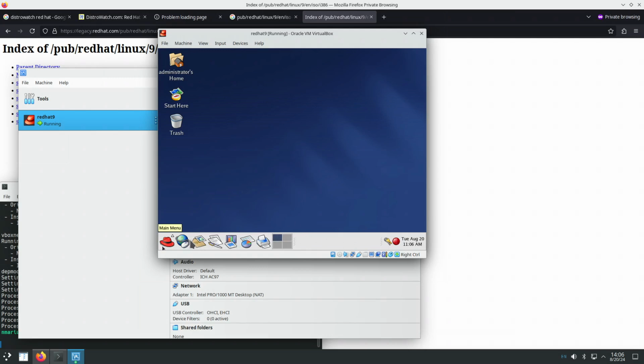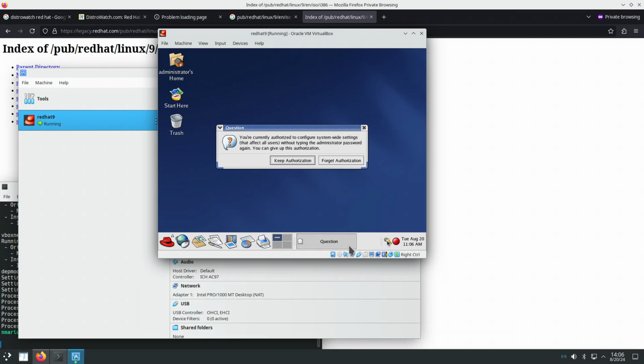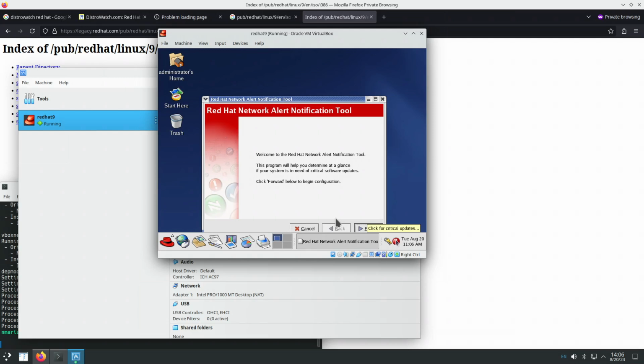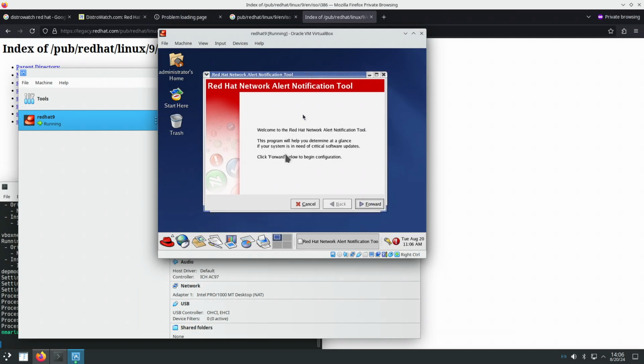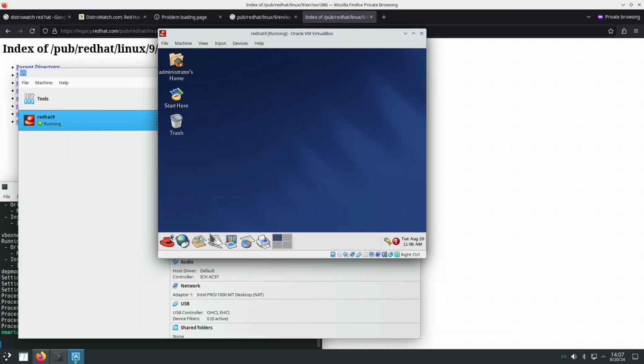What else is there? Let's see what this icon with lock keys is. It can give this user this authorization without typing the administrator password again. Okay, what about this one? RHEL Red Hat Network. I said I did not want to authenticate. Probably the server part is not working. It should not work, hopefully.